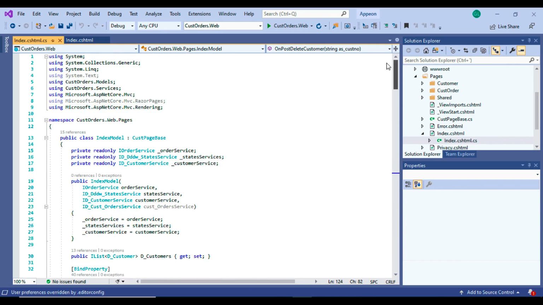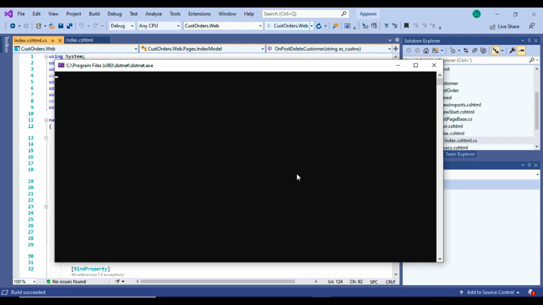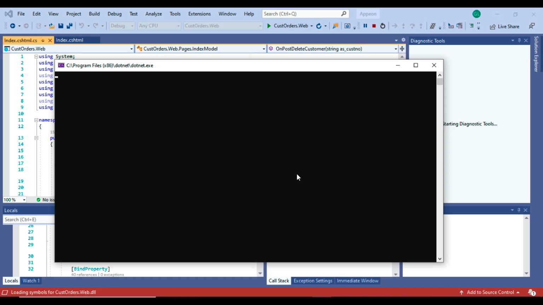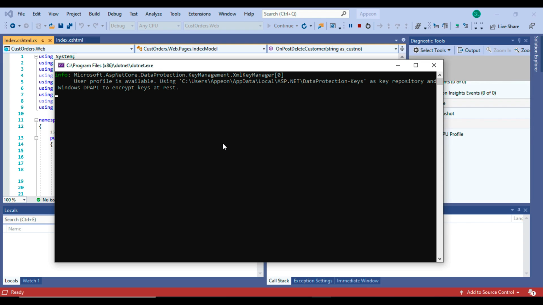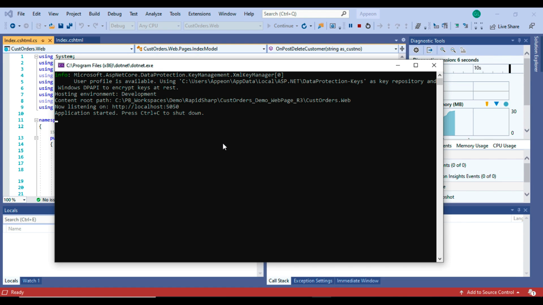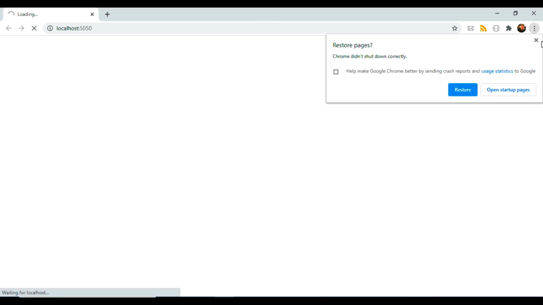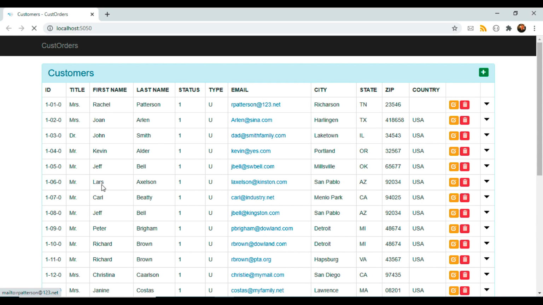But now let's take a look at how this actually looks for the end user. So let's run this. Okay, so this is actually running the project for me. It's loading the ASP.NET Core page. Let's just give it a minute for it to load. Here we go. Okay, I don't need to restore any page. And it's loading the visuals and it's loading everything back up. So again, here we have it.